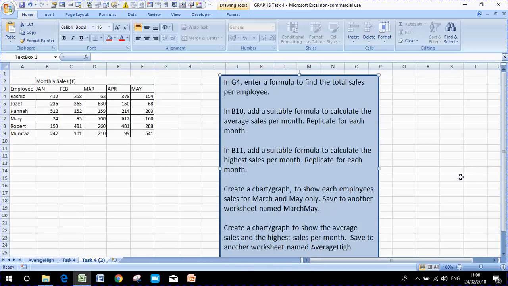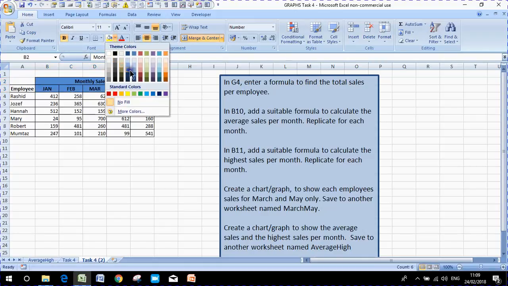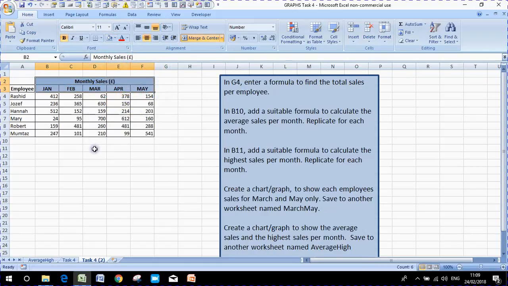So there's quite a lot to do there, but as usual, first of all we will enhance our spreadsheet as always. So I'm going to pop some bold headings in, centre align them, again bold, centre align. I'm going to put a nice background fill on here with blue, and we're ready to go.